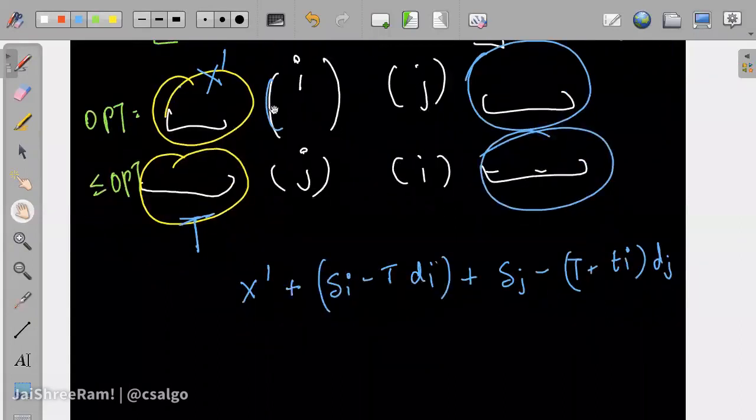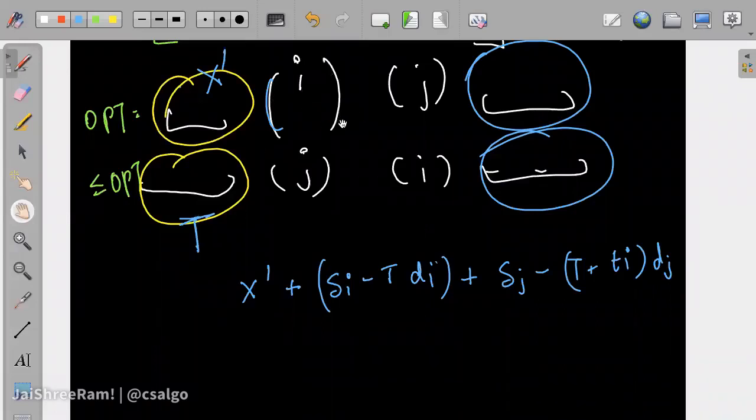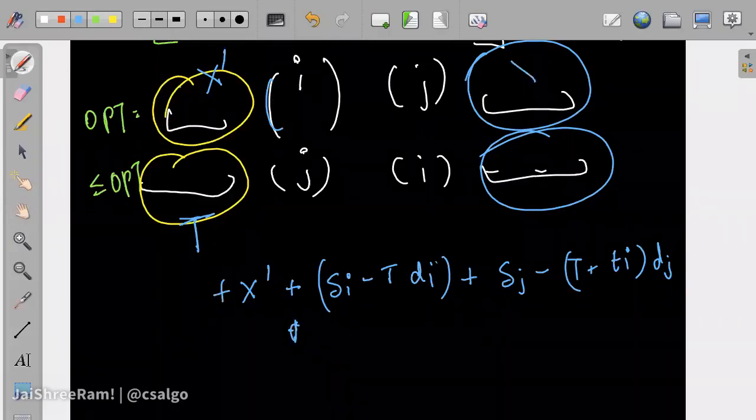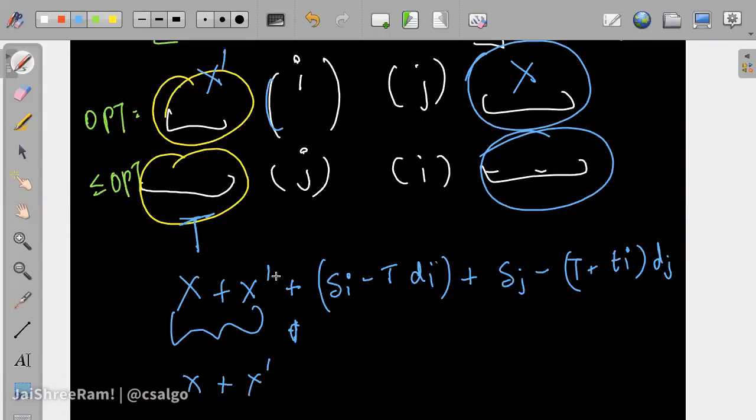Because for this, the time spent before you start this particular problem is equal to time t plus the time of i. This expression, plus, let's take the contribution of these other scores as x. Now these are not going to change anyway, so we keep these two things the same in the second option as well. So this x plus x dash is going to remain the same, and only the things in these two elements will change.